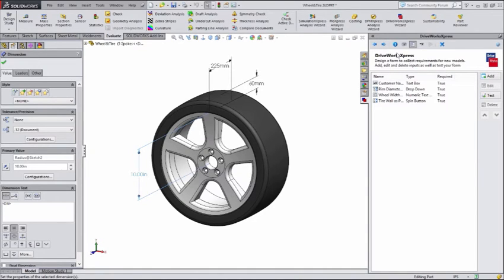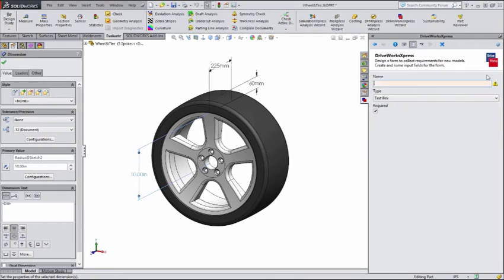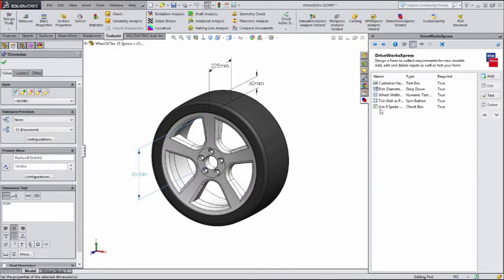So continuing on, the next thing I want to do is add a form input for the person to use the 9-spoke pattern or not. And since this is just a yes or no, true, false type thing, we're going to go ahead and make it a checkbox. So basically, if the customer wants to use 9 spokes, they will just check the box. Otherwise, the default will be the 5-spoke pattern you see in the graphics area now.